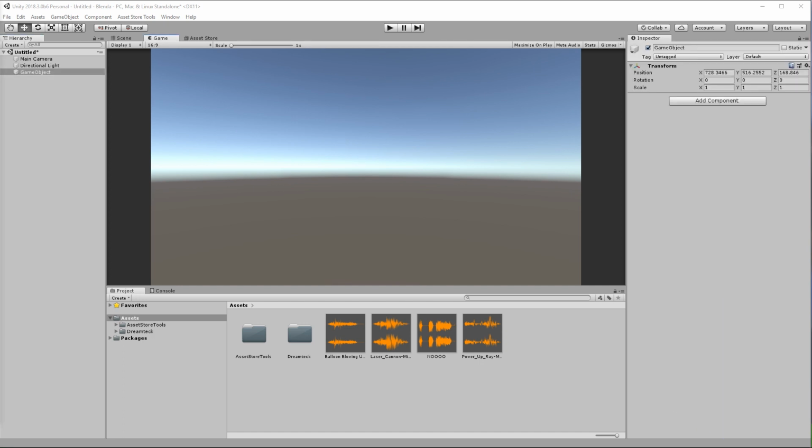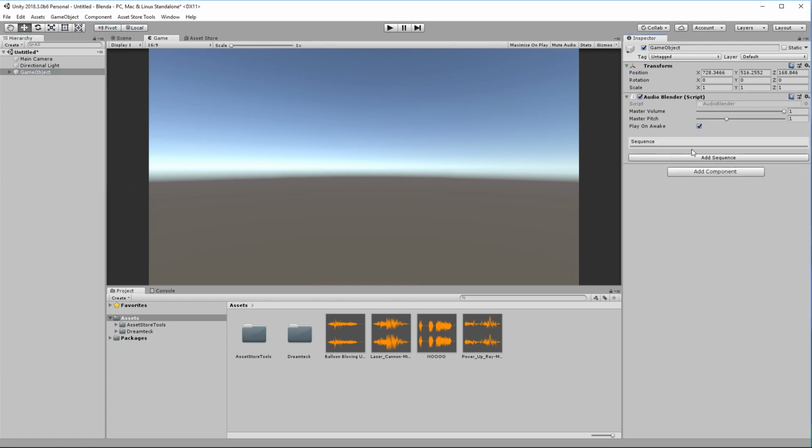The Blender system provides a single component that does all the magic for us. This component is called the Audio Blender and we can get it into the scene by creating a new empty game object and adding the Audio Blender component to it. As soon as we add the component, you'll notice that a new child object has been created under the game object and its name is sequence. This sequence object corresponds to this sequence here.